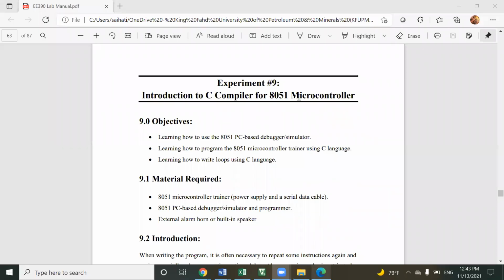Okay, now we'll talk about experiment 9, which is introduction to C, and how to generate the hex file to program the microcontroller. So basically what we have been doing is to generate the machine code from the assembly file. So we are writing assembly language and then translating that, or building, to produce the hex file. We'll do the same thing here, but we'll do it at the C level, okay?